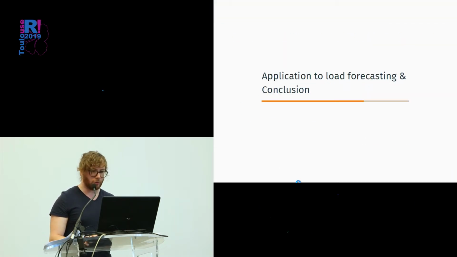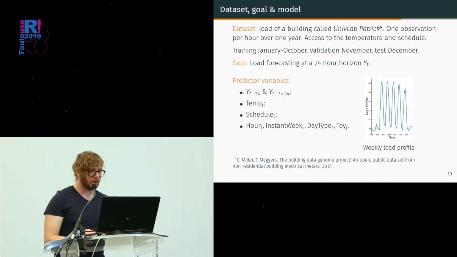The application we did is on load forecasting. We took a building called Unilab Patrick, which belongs to a big collection of buildings in the USA. We have the hourly observations over 1 year. Here on the bottom right, you have the weekly load profile. We also have access to the temperature and a schedule. The schedule is just saying whether it is a break day, a normal day, or a holiday.